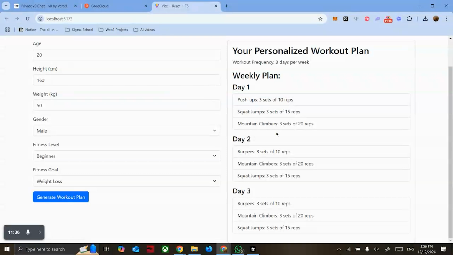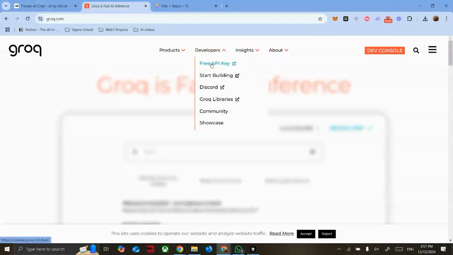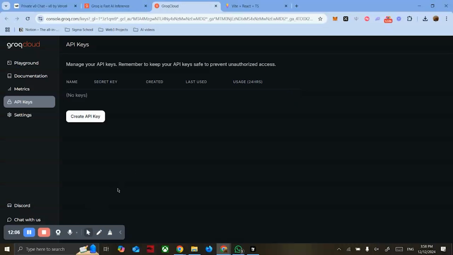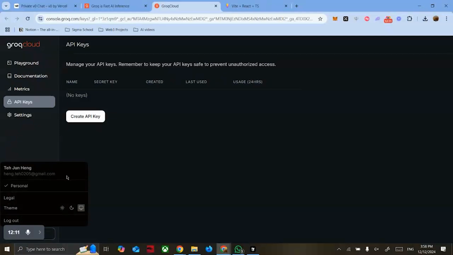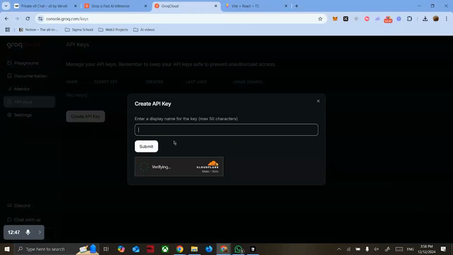Next step, we are going to use Groq to call the AI to generate the workout plan for us. So we'll be using Groq, and let's go to the free API key. Remember, you will need to log in for the API key. I have already registered one account, so you will also need to register an account to be able to use the API keys. So we go to API keys, let's create an API key, name it fitness, and submit.